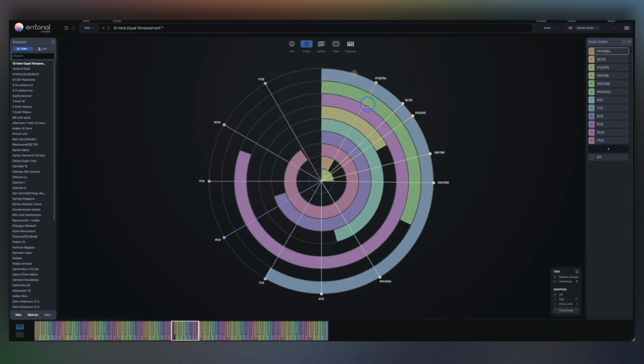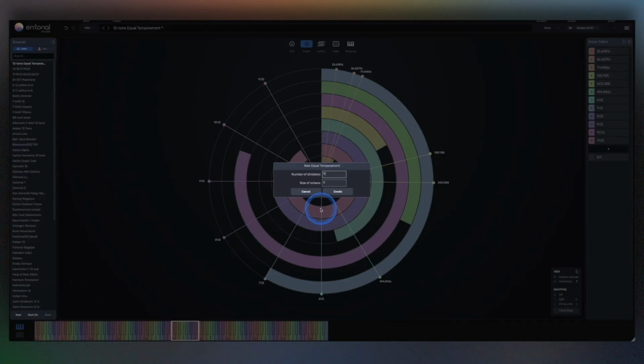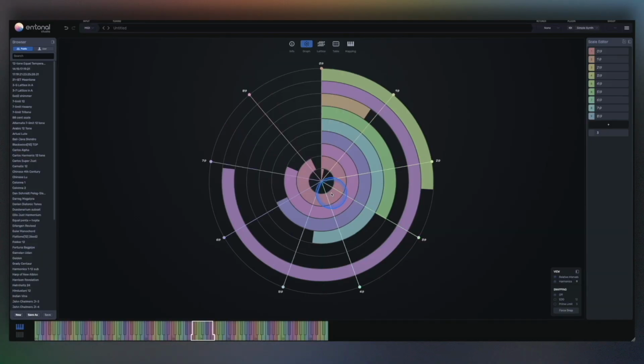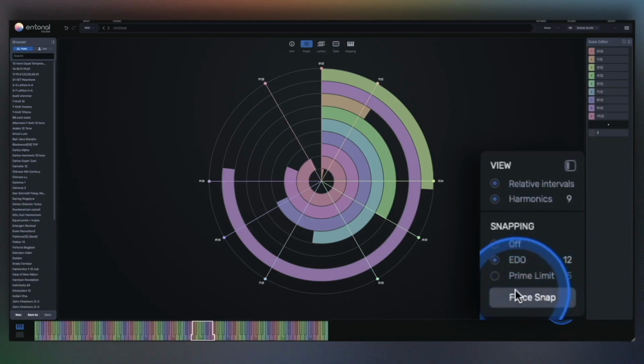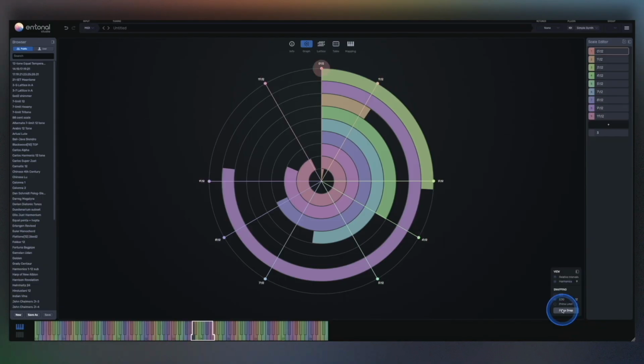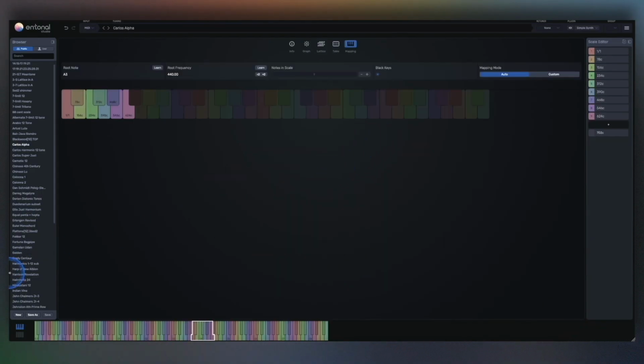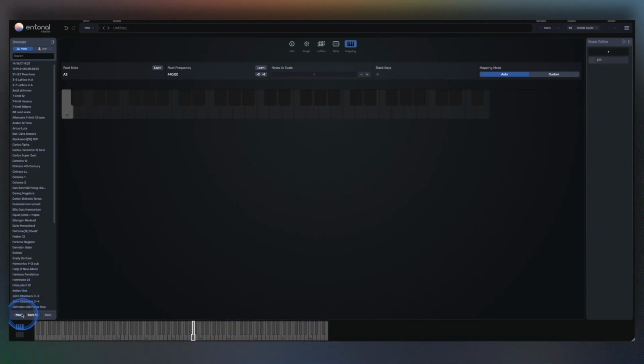But let's create a new equal temperament tuning with 9 divisions and the size of the octave at 3. Why not? And now if we force snap it to the EDO 12, it changes how everything sounds. But now let's create a new empty tuning.